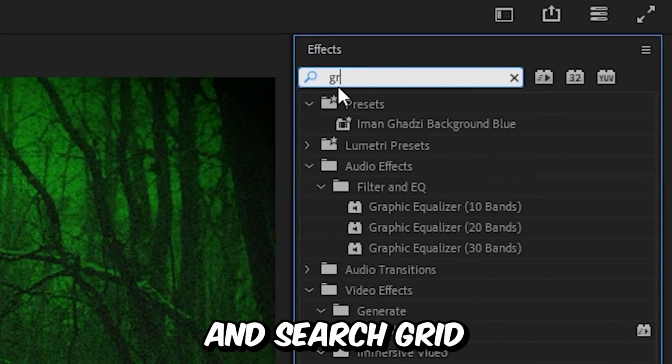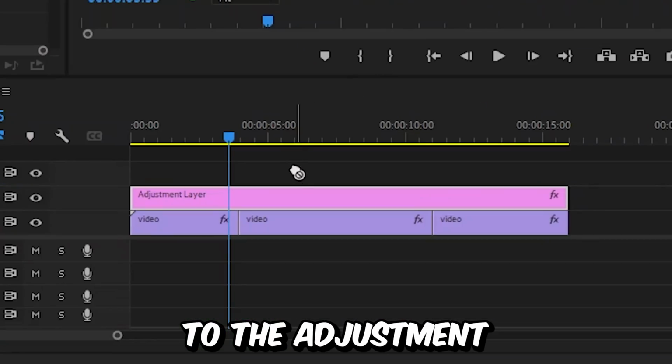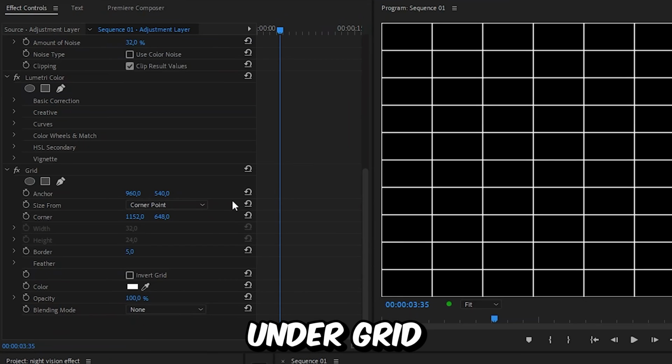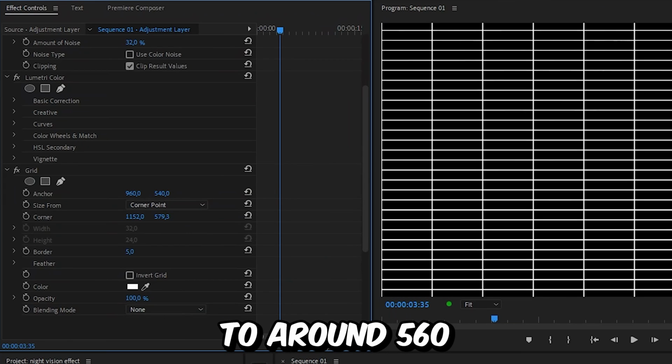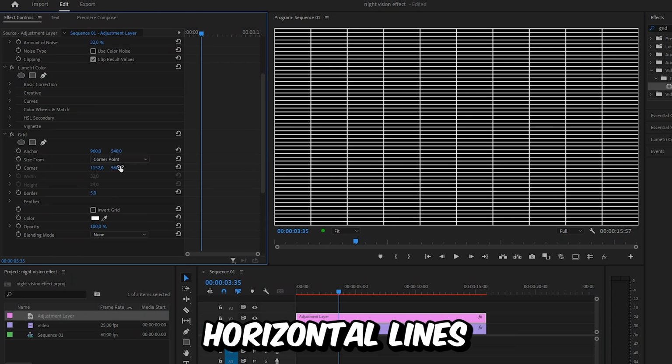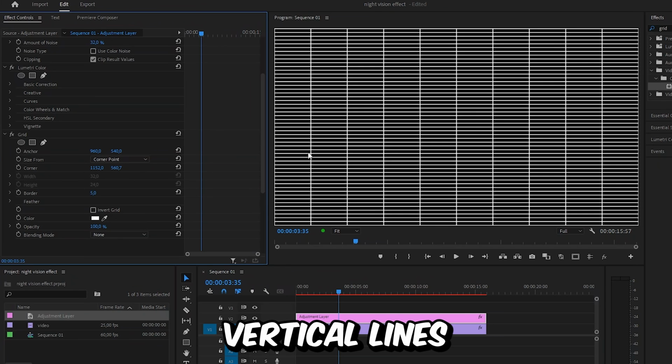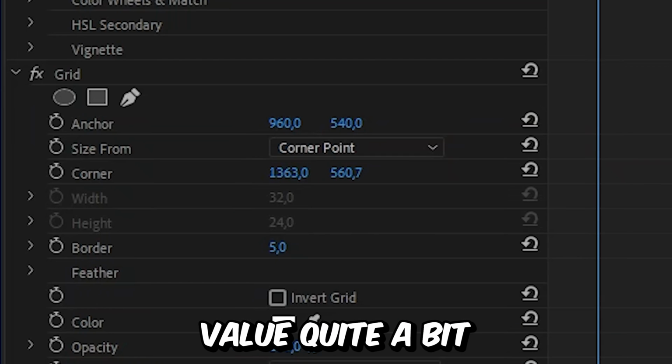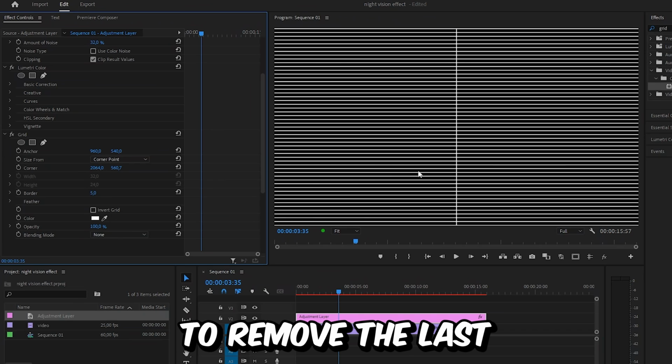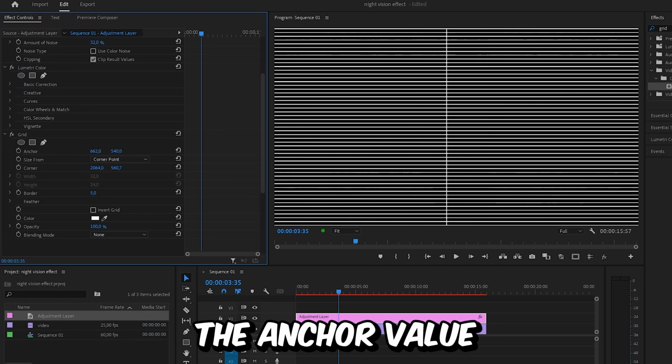And for the final touch, we're going to add these small lines to the video. So go to effects and search grid, and then apply it to the adjustment layer. And in effects controls under grid, change the second corner value to around 560, so we get these small horizontal lines. And to remove the vertical lines, you need to change the first corner value quite a bit. Now to remove the last vertical line, you need to change the anchor value as well.